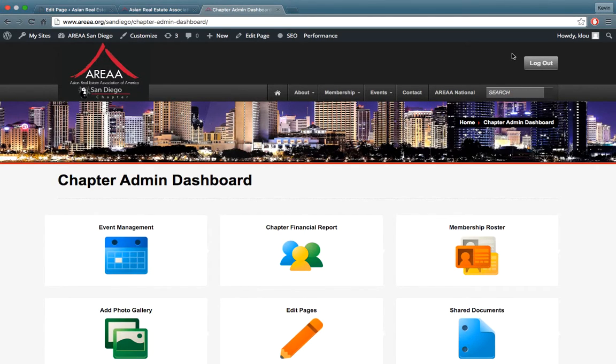So in this tutorial, I'm going to run over some basic navigation of the chapter admin dashboard and what you would use it for. It'll be a very, very brief overview, and then we can get into more specifics in another video of what each of the functions does.